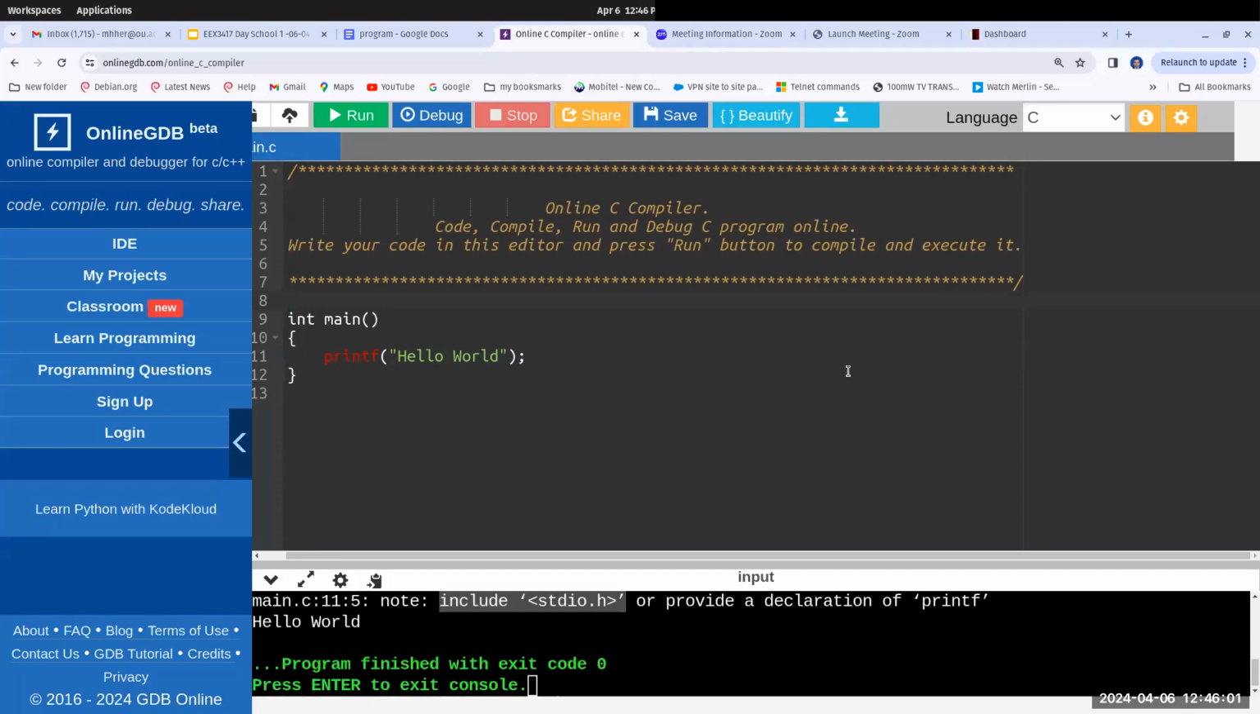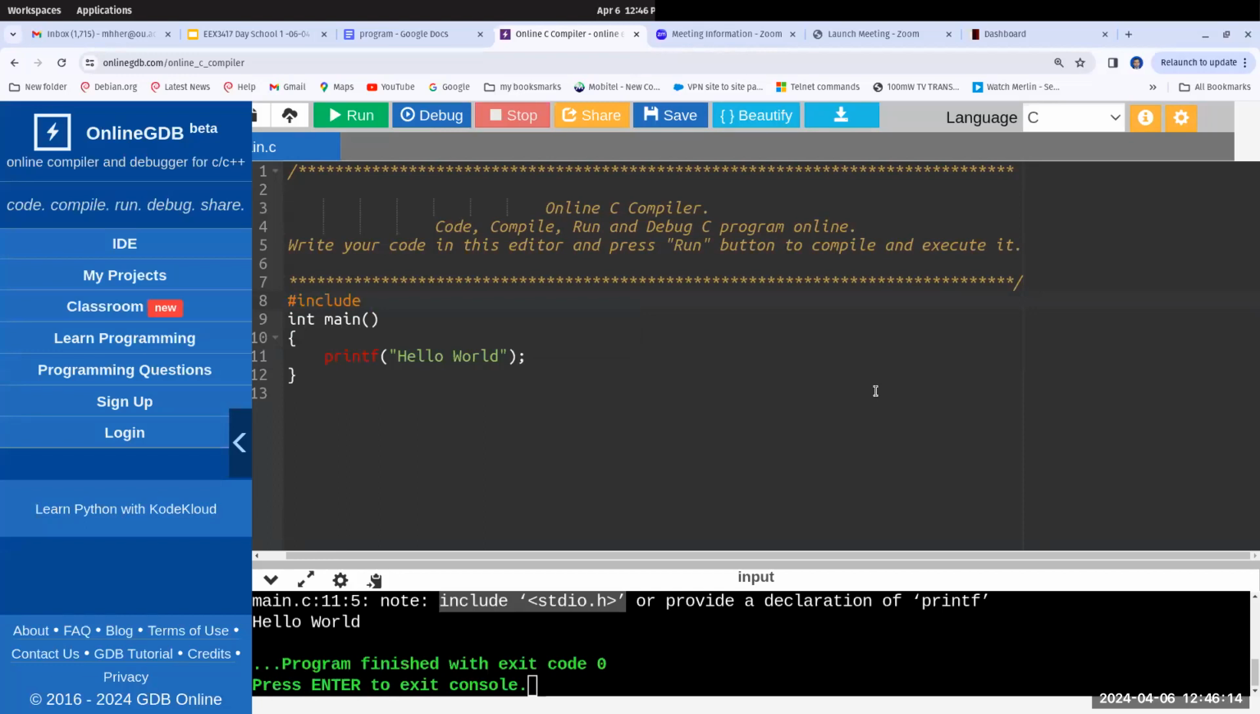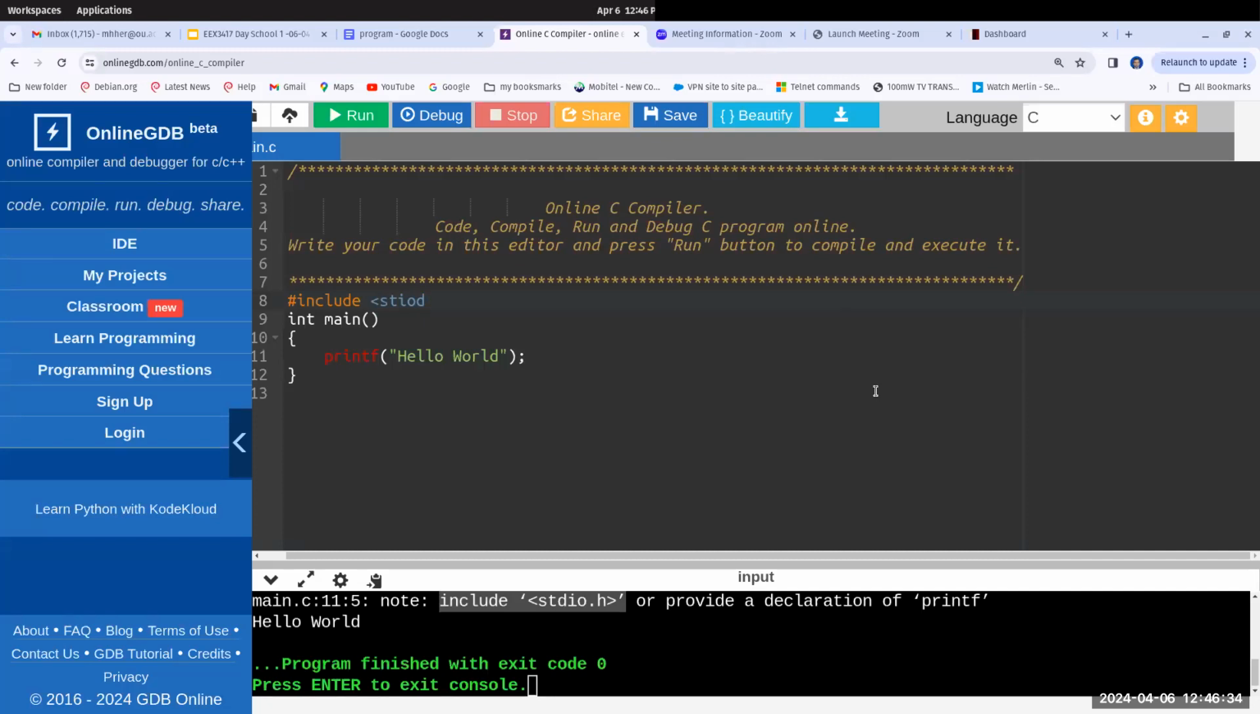The stdio.h program has this printf. So we have to include them. This stdio.h is a standard file, so we write it in this less than, greater than bracket: stdio, standard input output, stdio.h.